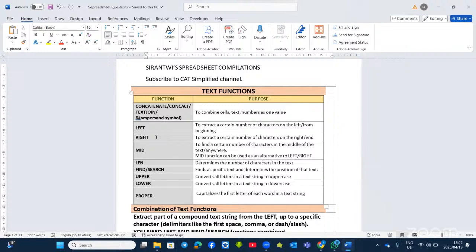Then we also have another function called mid, which can be an alternative to left or right. The mid function is used to extract a number of characters from anywhere. It can be from the beginning, from the middle, or close to the end of the document, or at the same time from the end of the document. So we are going to look at it as well today. Then we also have the len function, which we use to determine the number of characters in the text. And then we also have the find or search function. These two functions work the same way, so we'll be looking at it as well.